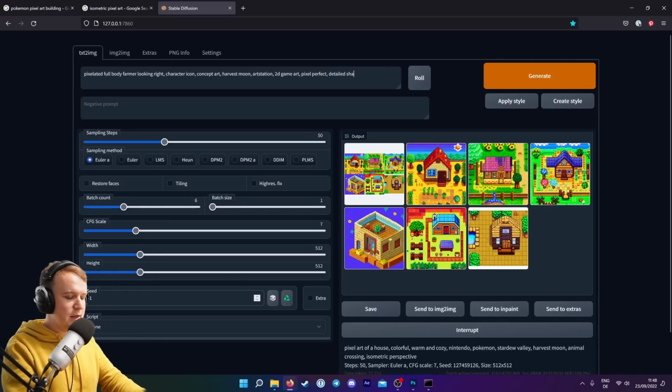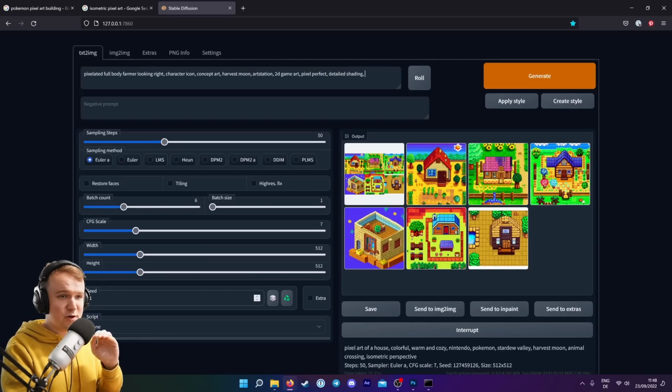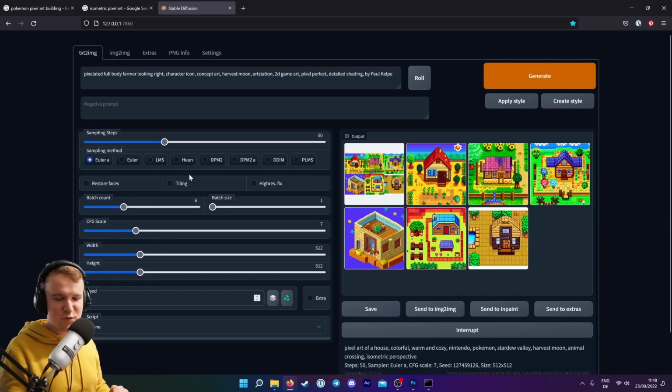Detailed shading. And now I'm going to enter an artist name. Before you get angry, this artist died in the 1980s and just happens to make pixel art results look really good. Not a pixel artist, not working currently, and is just something that people found helps the pixel art results. So, sampling steps, everything the same. Let's see what comes out.